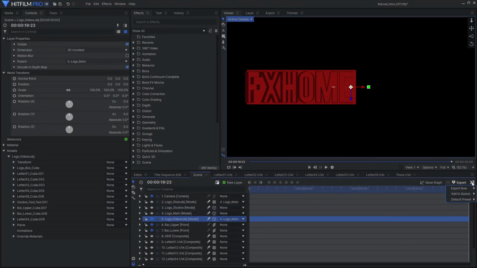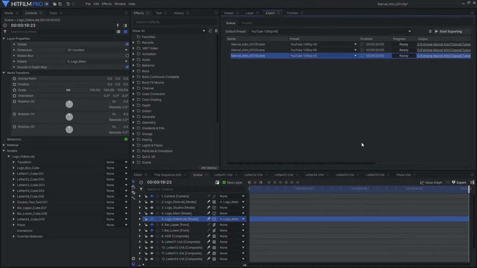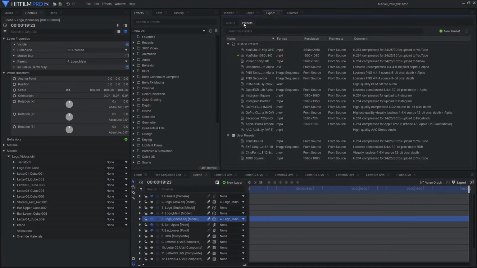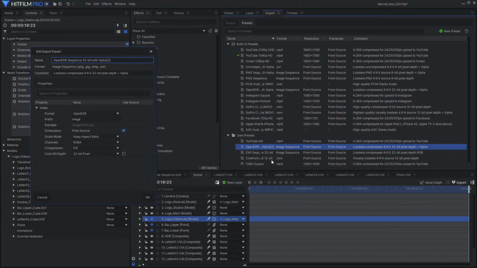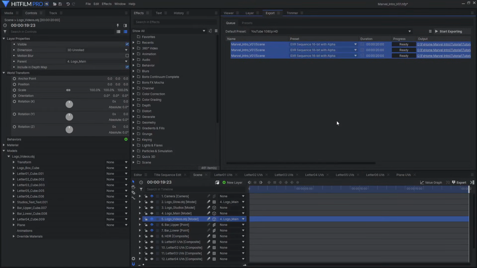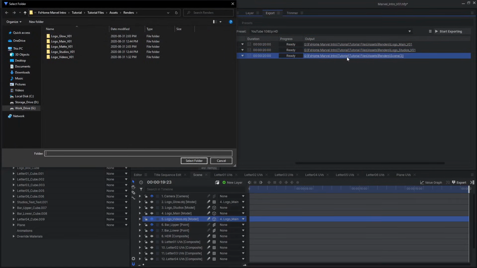View each layer individually and add them to the export queue. I'll be using the OpenEXR image sequence preset. However, since this version of the project is only using the 16-bit color bit depth, I'll duplicate the preset and change it to render 16-bit instead of 32. Create new folders for each image sequence and start exporting.